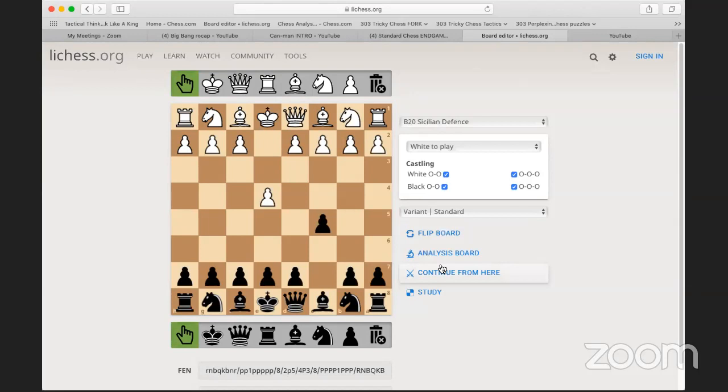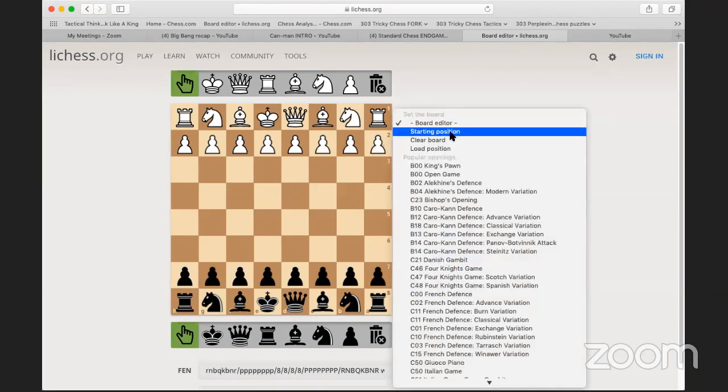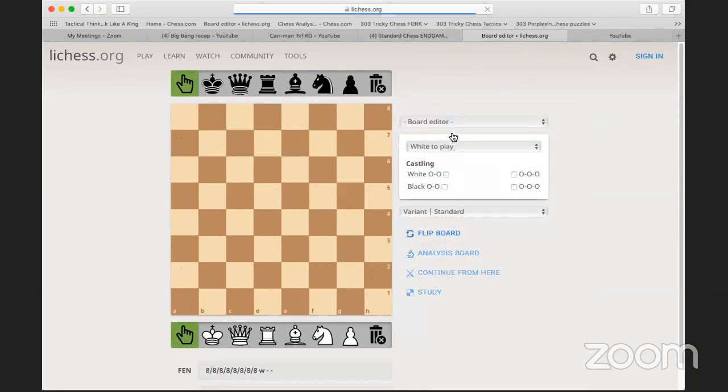Then you could continue from here if you want the computer to take over. Maybe you're stuck at a move and you want to know what the computer will do. Continue from there. Okay. So we're going to clear the board. And we're going to do staircase first. Well, let's do it like this.